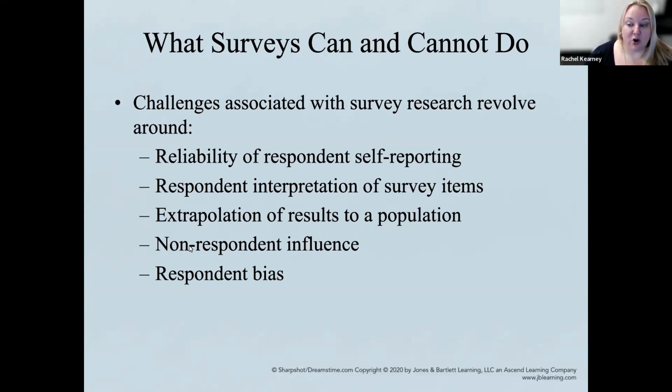Sometimes it's hard to extrapolate the results to a population, so to generalize to a larger population with survey research. There are people who don't respond to your survey, and so with the non-respondents, you don't get their information. We don't know what they think about a particular thing, or how they manage particular things in their office maybe. Those non-respondents are an important part of that, and we don't have their information.